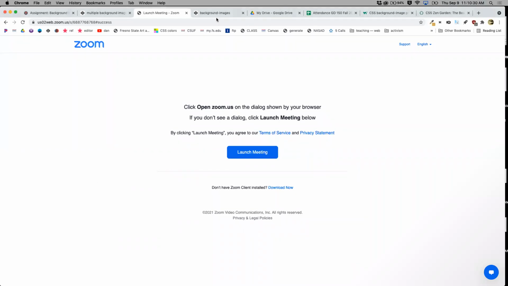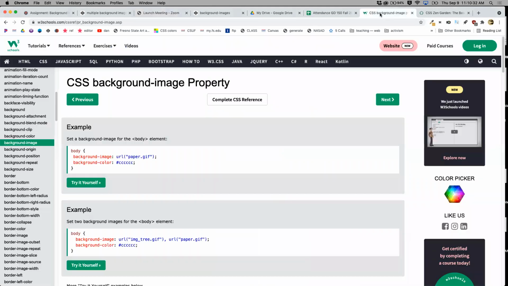Okay, so if you go with background images, if you go to W3Schools, you can see right here there are a whole bunch of background image properties. Background origin, background position, background repeat, background size, all of these have to do with background images. So I encourage you to look them up and play with them, experiment with them. We'll do that in a second, right inside the browser here.